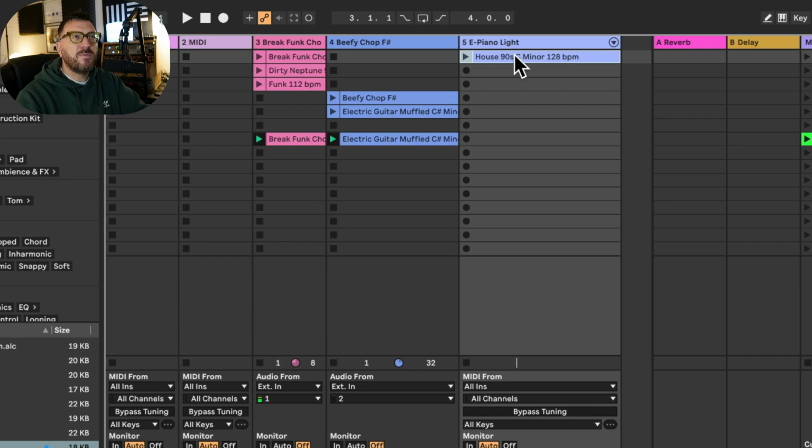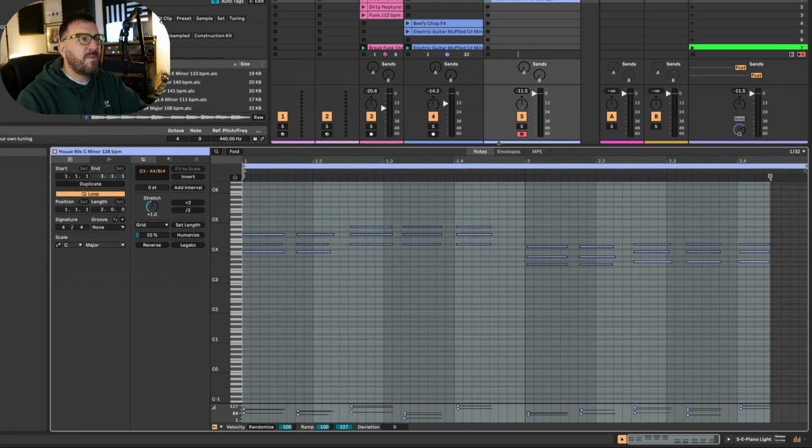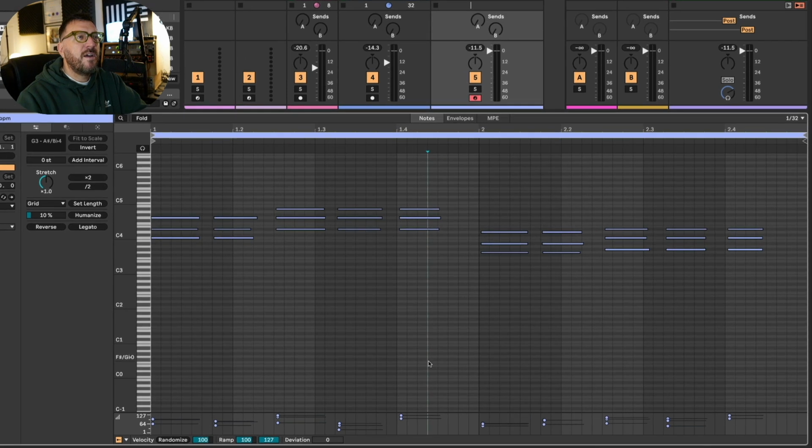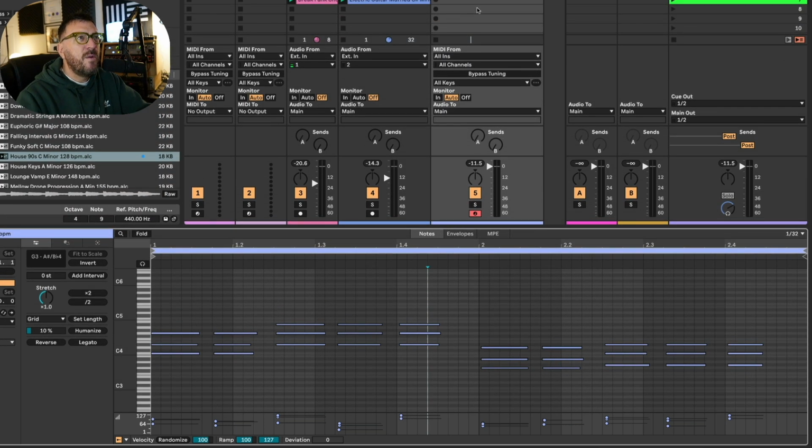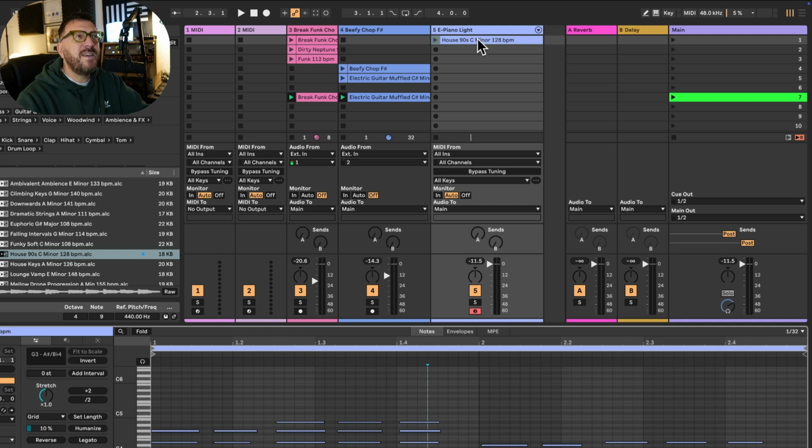If I double click this one, you'll see now it isn't a sample, it's actual notes. So this one, you can edit it now. You can actually move things around and say, I don't want this one, I don't want that. So that's the next sort of stage, what we're going to do. We're going to edit these. But just to look at it, it says C minor.